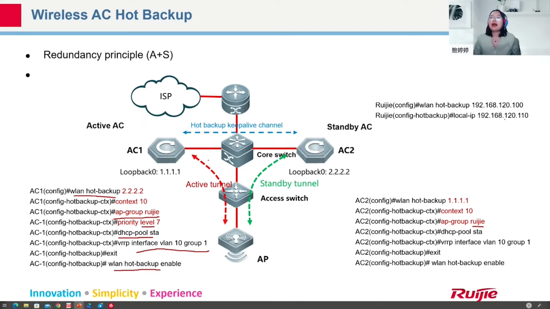And the next one, after the AP connects to our network, we have to establish the CAPWAP tunnel, right? And now, pay attention, we have to establish two tunnels, one for the active tunnel and another for the standby tunnel. This one is also very important.